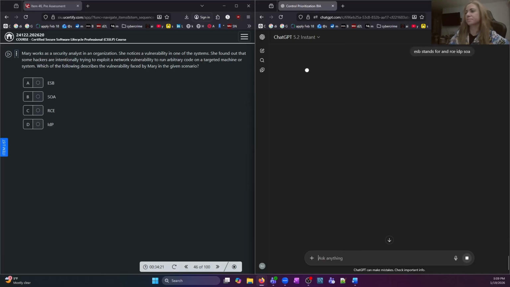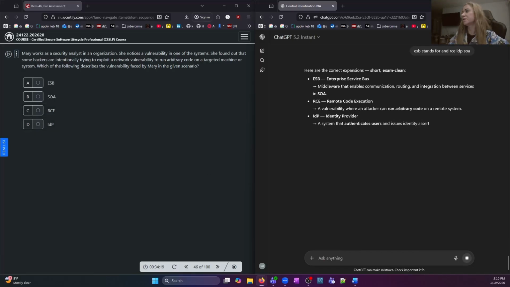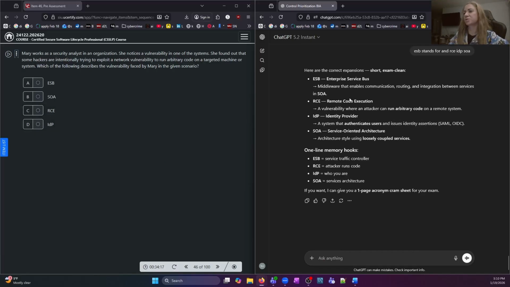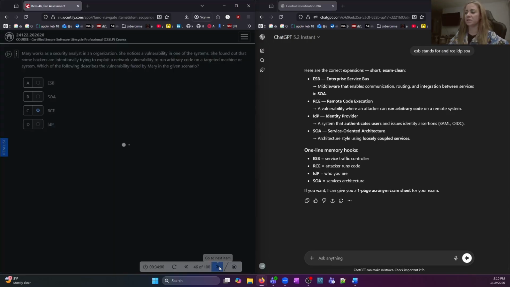So, remote code execution, arbitrary code vulnerability on targeted machine, identity provider, enterprise service bus. Let's go with remote code execution.